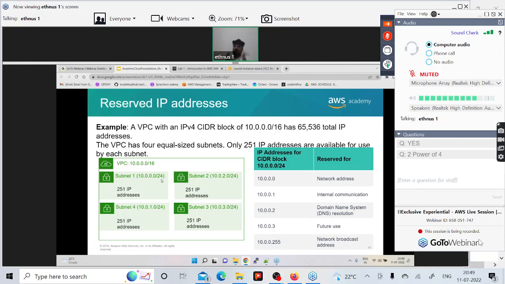As I have told you, Amazon is going to reserve 5 IPs of each subnet. So 251 IPs in each subnet will be available. Whenever you launch any machine, it is going to take from only those 251 IPs because 5 IPs will be reserved. Now what are those 5 IPs which will be reserved?